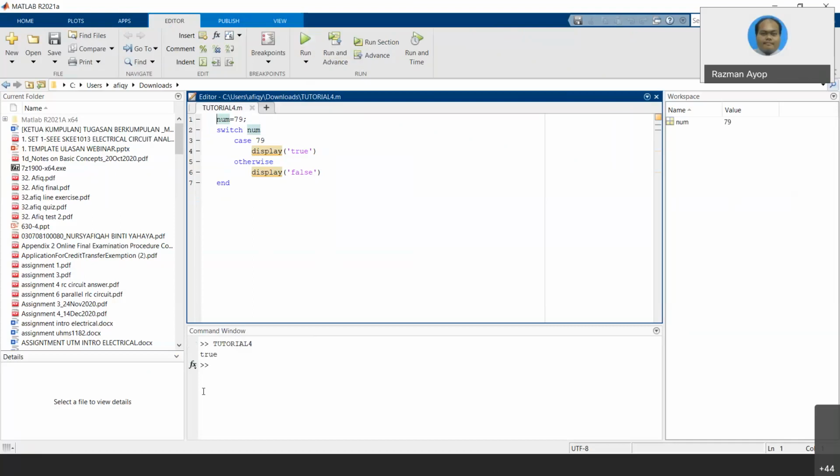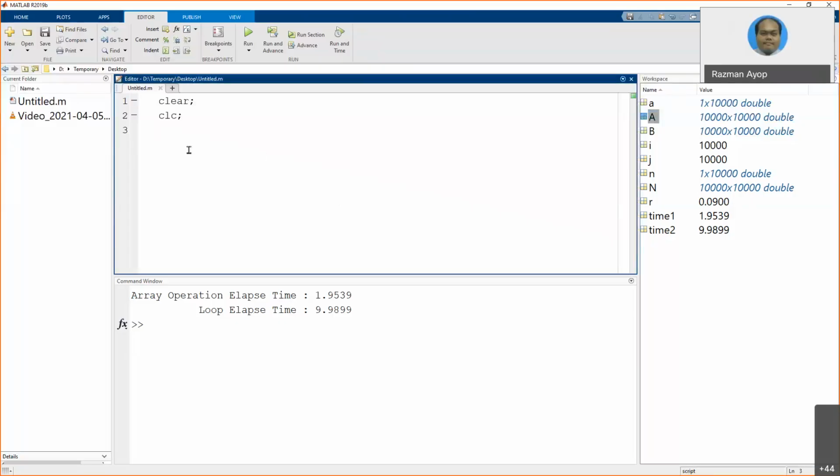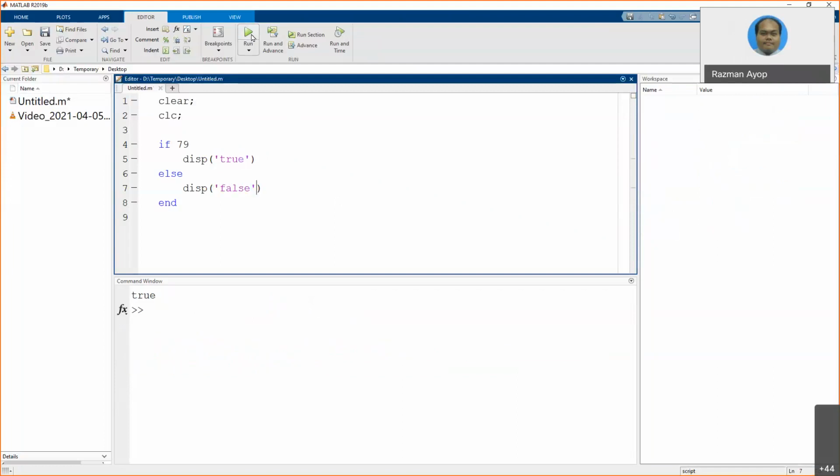The answer is true. Okay, the problem is, let me share. If you do something like this, you have to be careful. If you look here, if I say 79, it's true. 1 is also true, 2 is also true, 3 is also true. But the problem with your coding is that if you change to another number, it can be problematic.